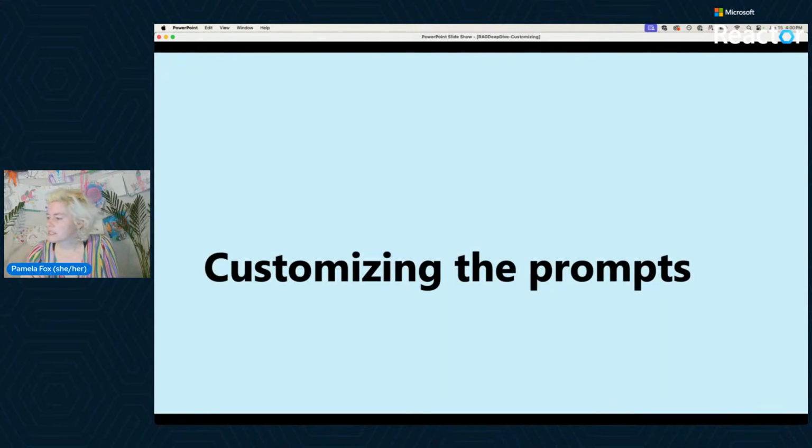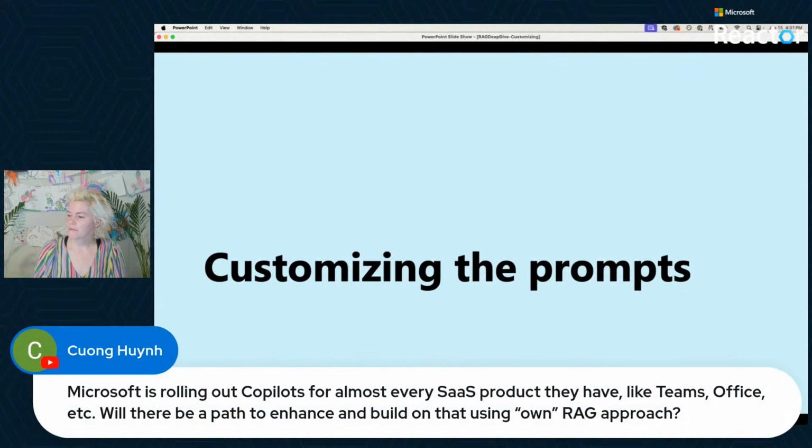I do see there's a question from Kwong. It says, Microsoft is rolling out co-pilots for almost every SaaS product they have, like Teams, Office, etc. Will there be a path to enhance on building that using our own RAG approach? Yeah, that's a great question. So I actually haven't worked a ton with our custom co-pilots yet, and that's something I need to do more of. I think what you would end up doing is building agents for those co-pilots, and I know there is a path to building agents for co-pilots.